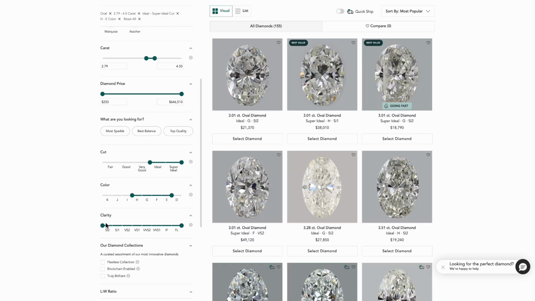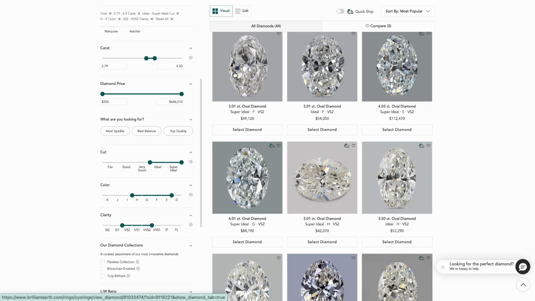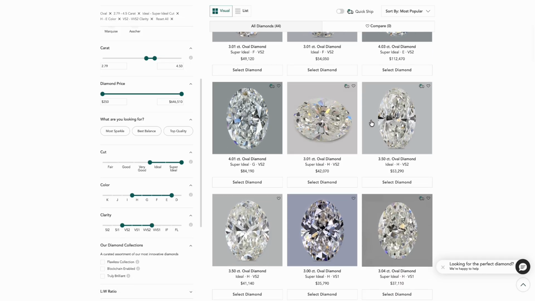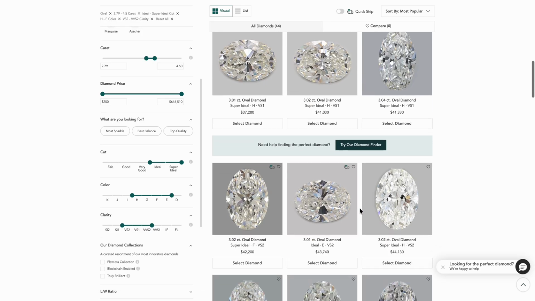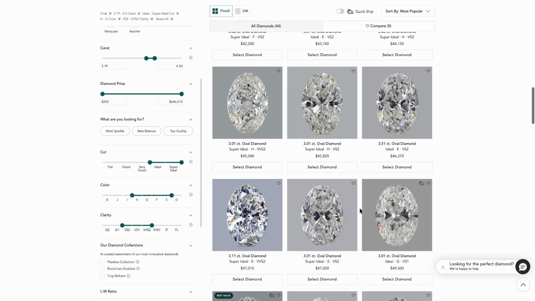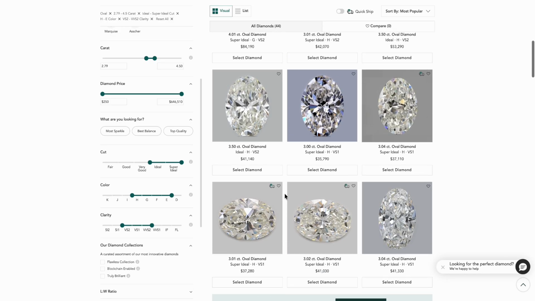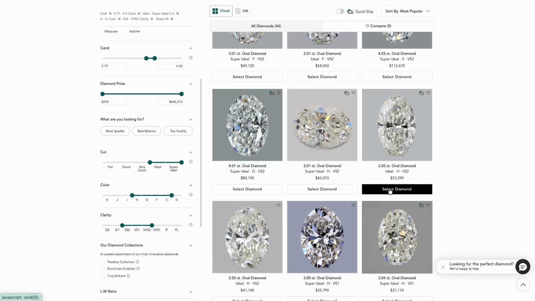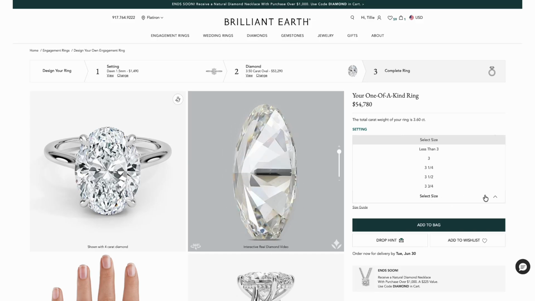If you don't know what you're looking for, there are some toggles for most sparkle or best balance that are really helpful. There's also the rest of the C's, like cut, color, and clarity. Again, there are so many different diamonds, so you can explore exactly what you're looking for and find the perfect diamond. Once you've found the perfect diamond, go ahead and click on it. And if you want to see additional imagery, videos, etc., it'll be there.